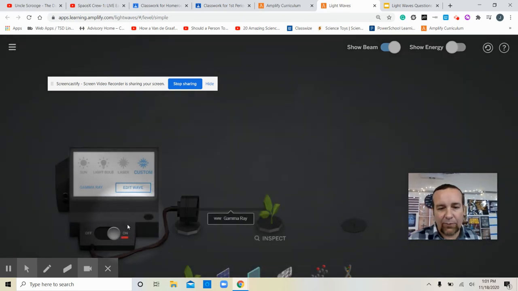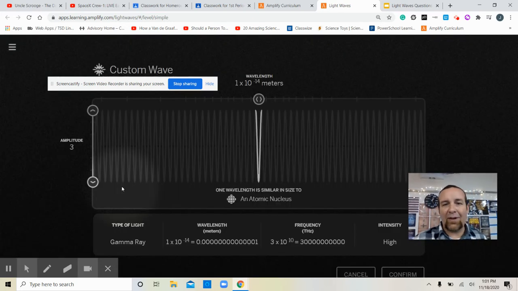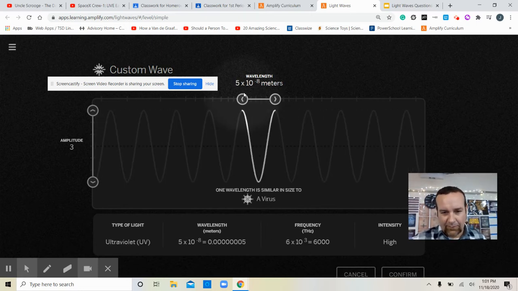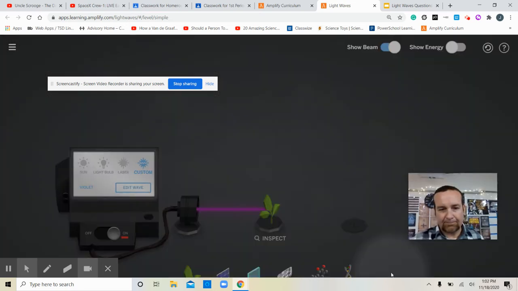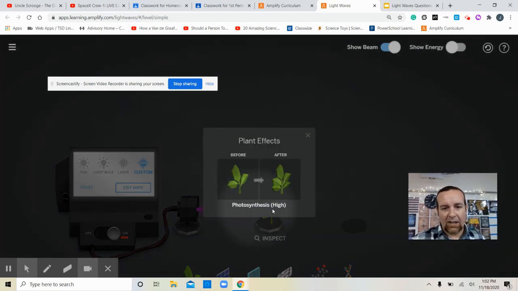Okay, so now let's do it in reverse, but let's stop being mean. And let's find a wavelength that will cause photosynthesis. So we kind of already know where to start because we've seen all these other ones cause damage. But here's our visible light on one end of the spectrum. Let's inspect. A high level of photosynthesis is occurring.